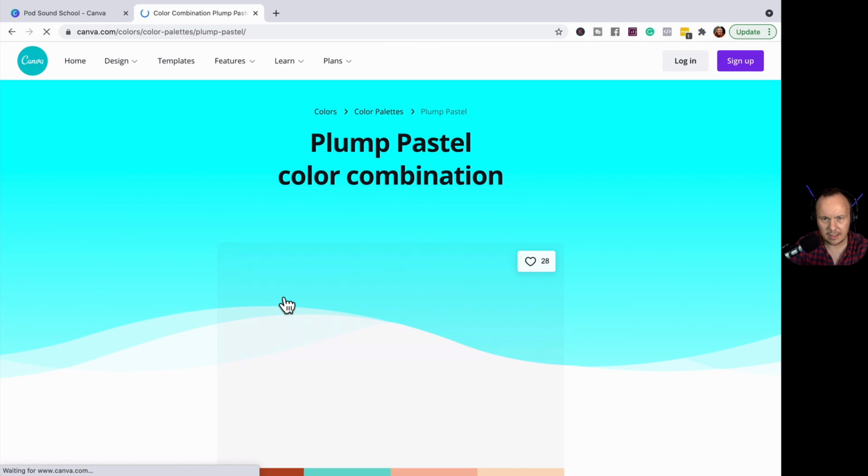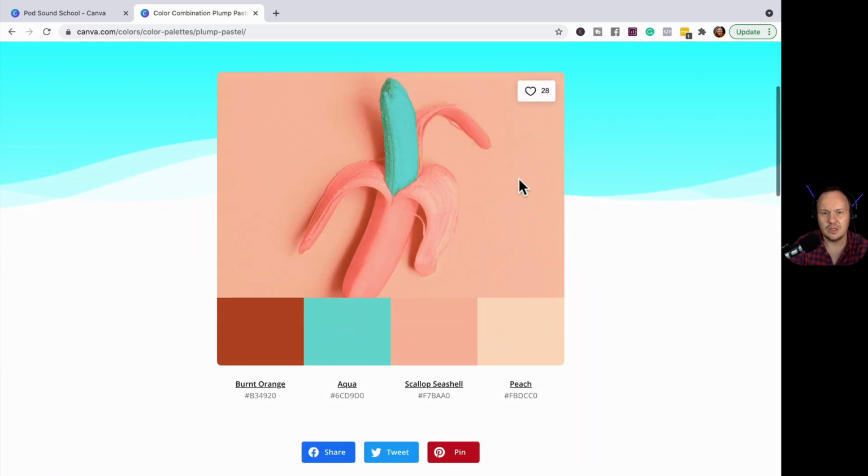Then I can click on it. And when I click on it, it shows me this really amazing turquoise banana, but it also gives me the color codes right here. You'll notice this number or code that's next to the number sign down here is actually what's called a hex code.